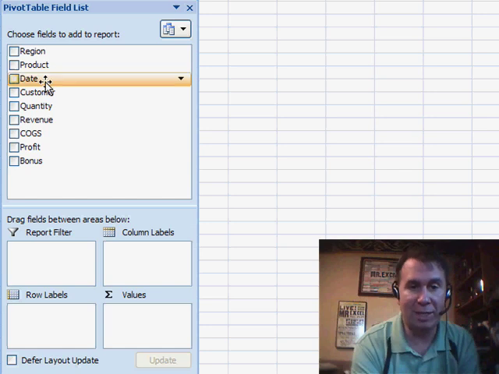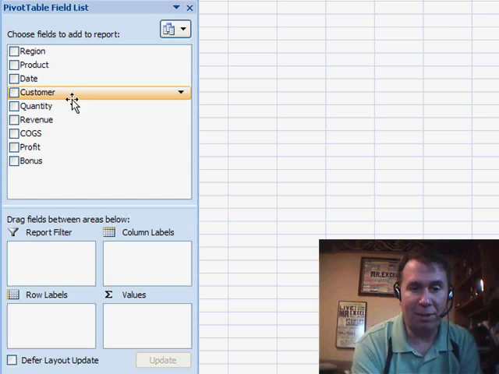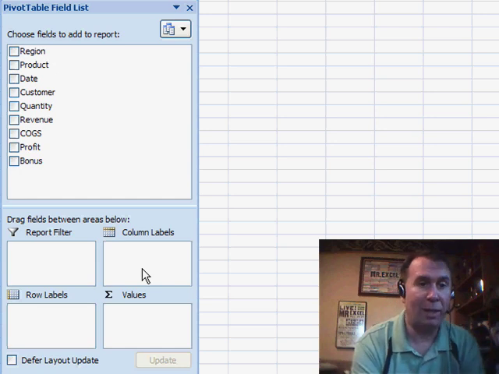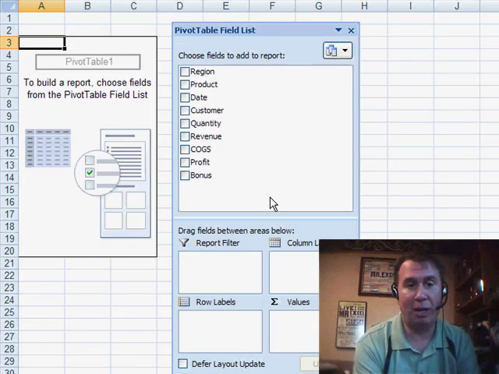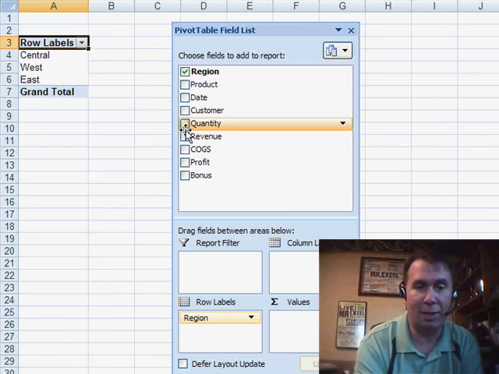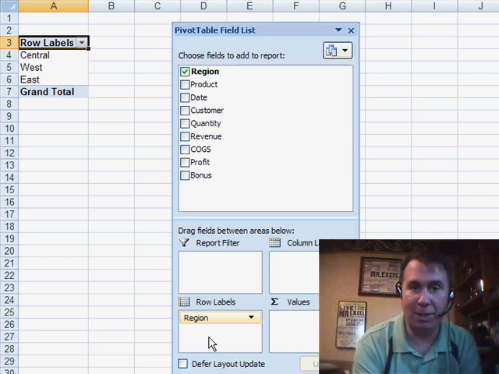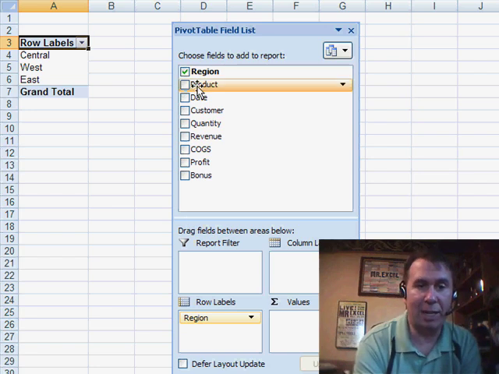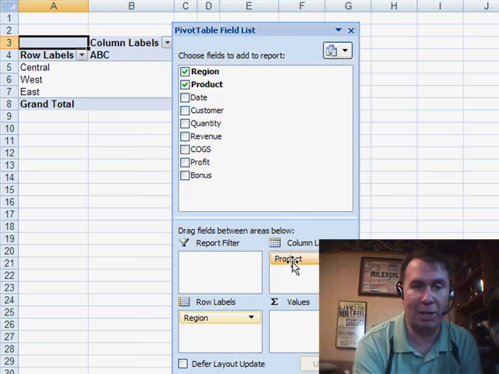We now have two sections at the top, the list of fields, and at the bottom, 4 drop zones. And we simply take the fields from the top and drag them to the right space on the bottom. So, let's say we need to build a summary of sales by region and product. Well, as soon as I click region, it automatically goes to column A, and it shows up down here in the row labels field. I'll take the product field, instead of clicking it, I'm going to drag over to the column labels. That'll put our products going across the top.